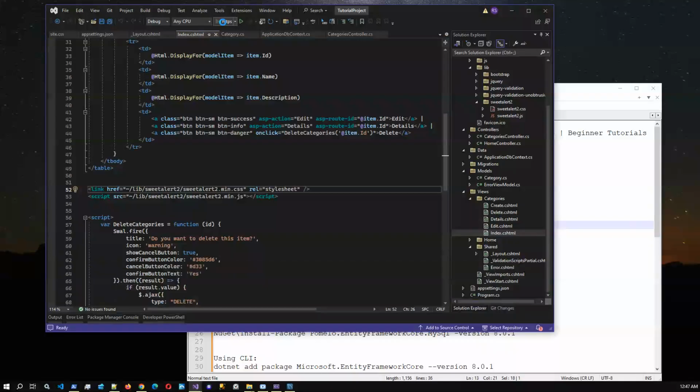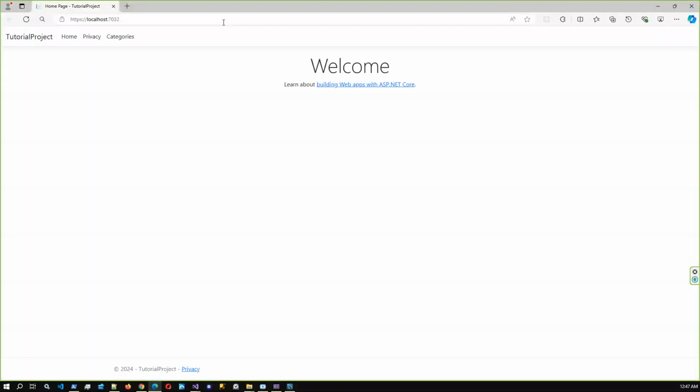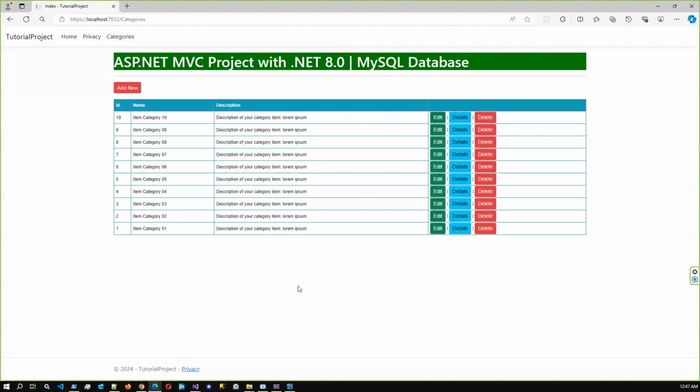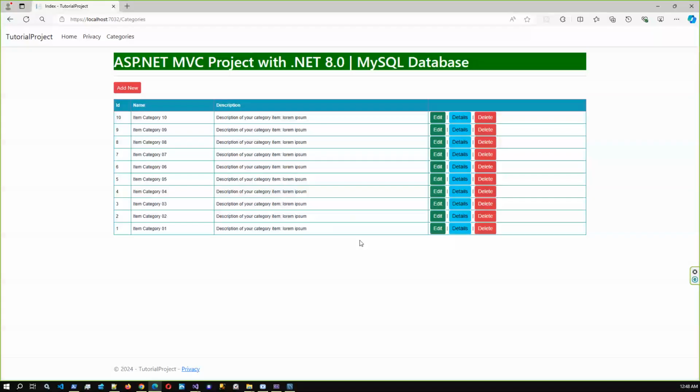So I'm just running the project. Hopefully this time we will see our expected UI. So we can see our expected UI after running the project by adding CSS. Also, if we click the delete now, hopefully it will trigger the pop-up. This is the SweetAlert JavaScript library. So let me just complete the full CRUD operation now.